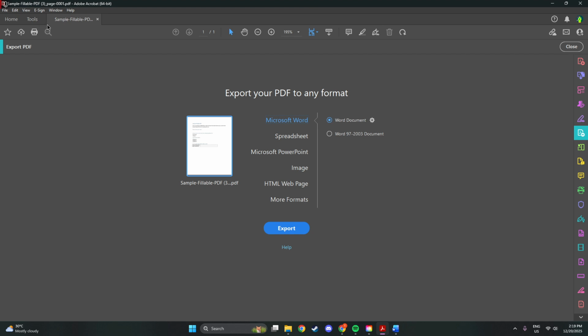When Acrobat asks for the export format, choose Microsoft Word. You'll see two choices: Word Document, which saves as .docx, and Word 97 2003 Document, which saves as .doc. In most cases, .docx is the best pick because it's the modern, more reliable format and preserves formatting more accurately. The .doc option is mainly for older systems or software that can't open .docx files. If you're sharing with someone using current versions of Word, go with .docx.